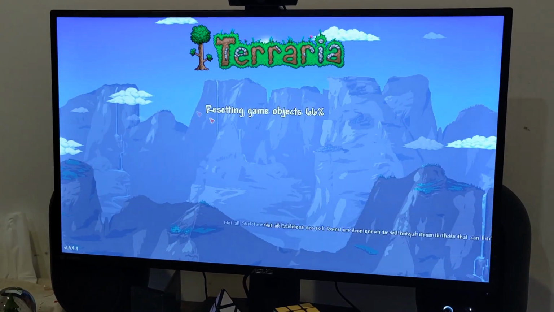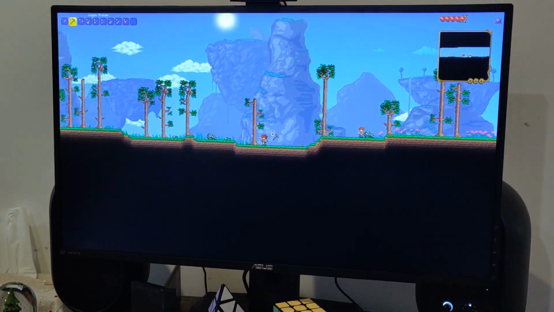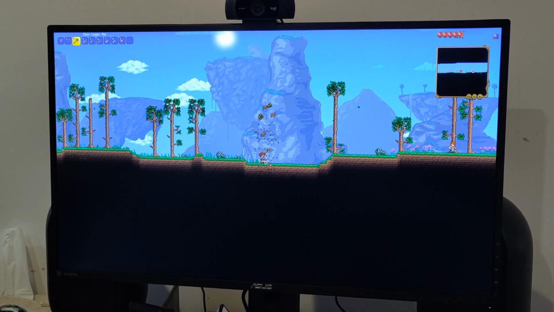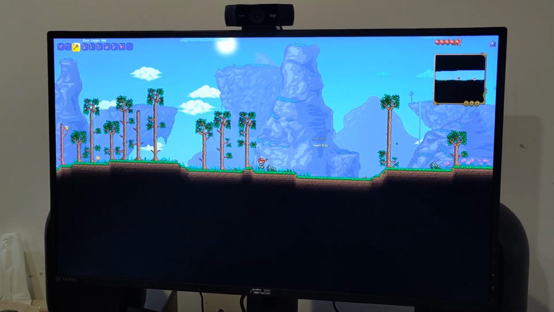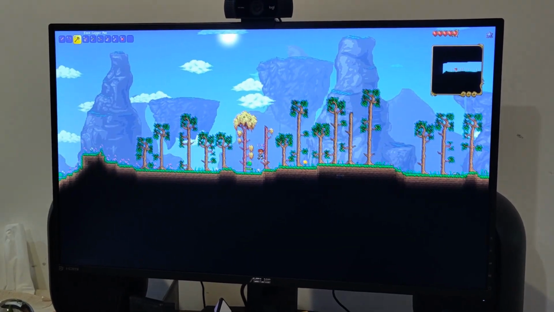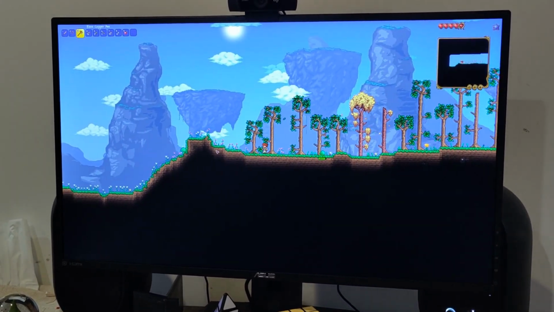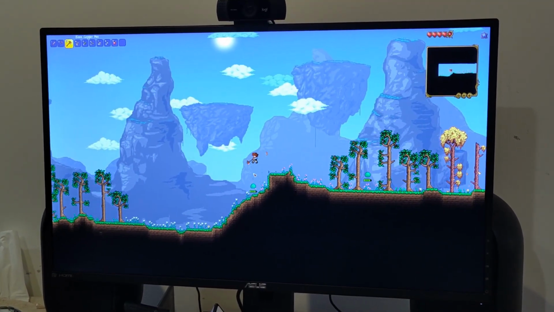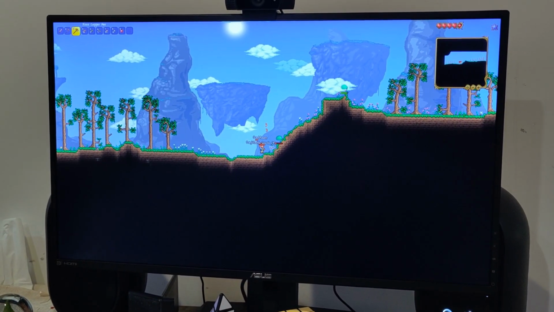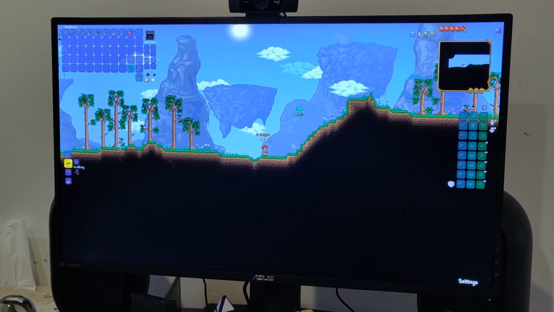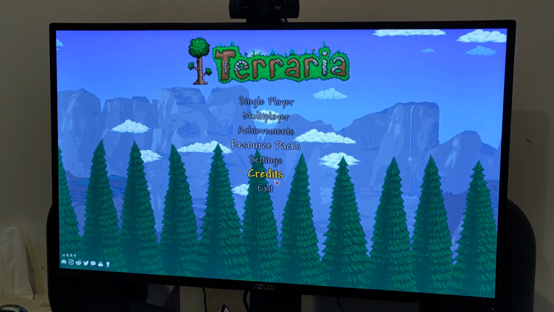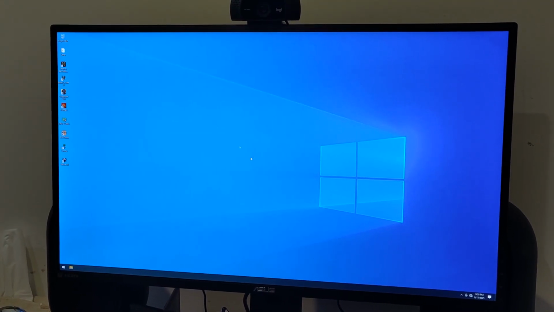Alright, I'm a FreeBSD character. Yeah, I mean, it's smooth. I can't really complain. This is fully playable. No issues. Yeah, you can see there's no lag. Let's get out of that. And finally, let's finish it with Baldur's Gate.